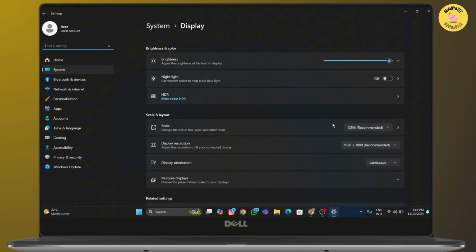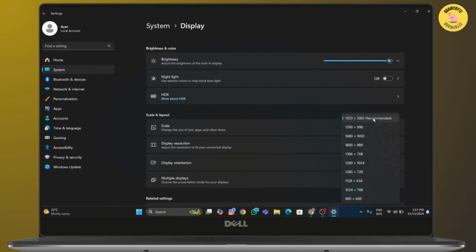Simply make sure the resolution is set to the recommended value for your display. For most monitors, this will be 1920 by 1080 or higher. Then the scaling, if it's set to anything other than 100%, you can try changing it to 100% first, or you can also simply keep the recommended one.